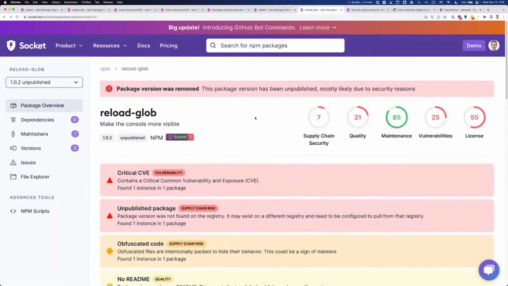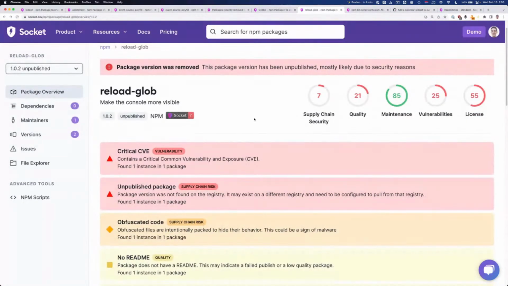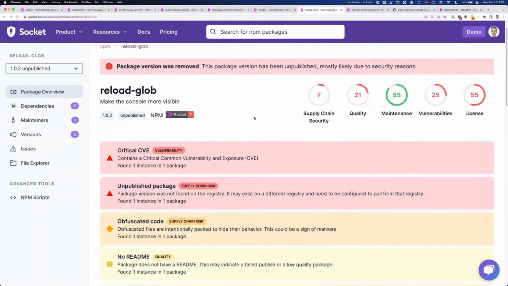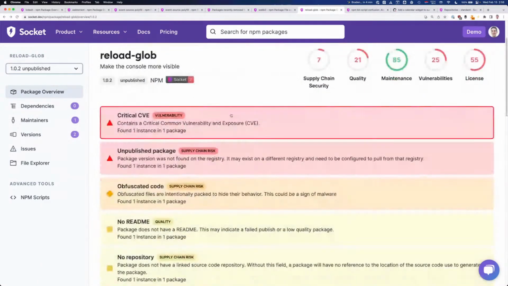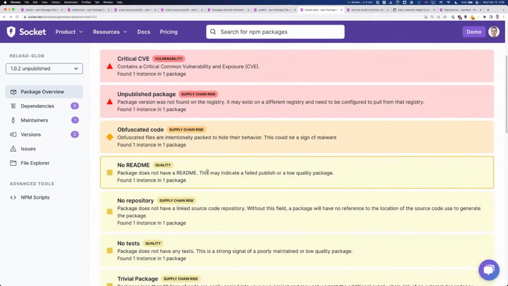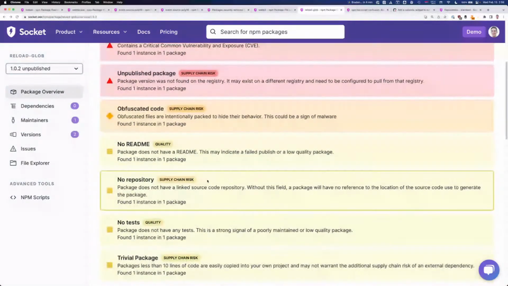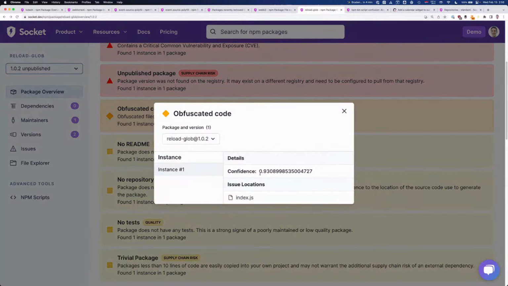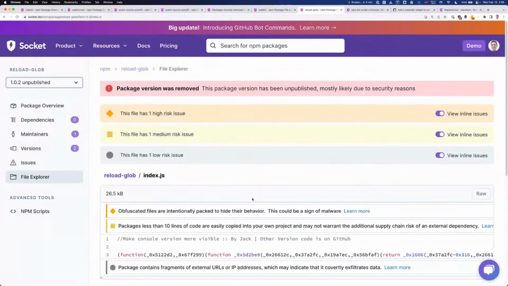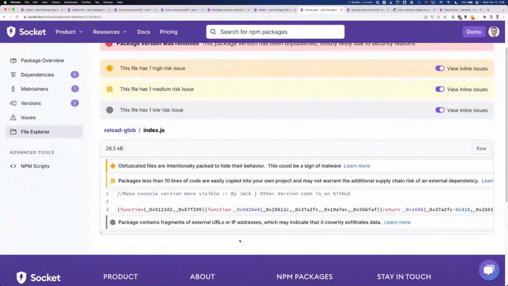And then I have another one here that's kind of crazy as well, which again has very low scores. It's already been removed. But you can see here that Socket would have detected a few interesting things. The one I'll just point out here is obfuscated code. So if you click in here, you can see we have a pretty high confidence that they're trying to hide their behavior in this file. And if you click into it, you can see exactly what's going on.